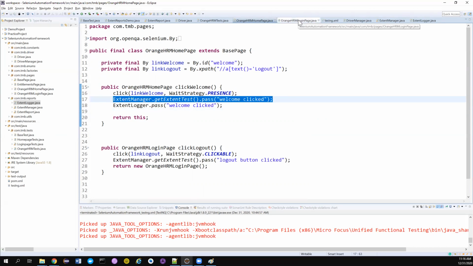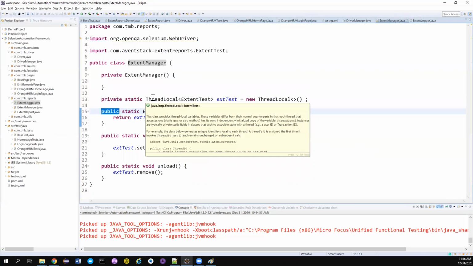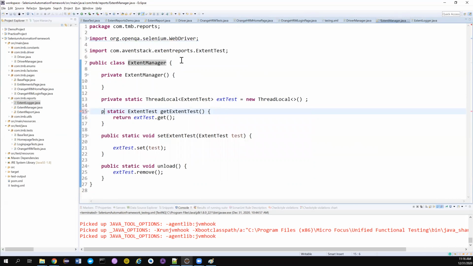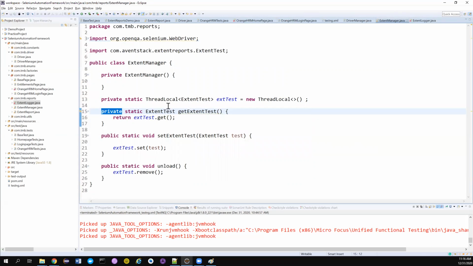Let's go to the extend manager and see what we can do about it. See, this is public. That's the reason they can access this. What if I make this private? If I make this private, I cannot access this from my external logger. So there is a problem. What else can I do? Can I leave it like this? So what does it mean?